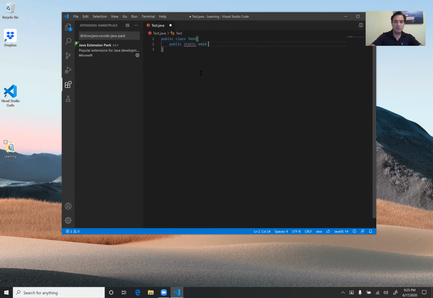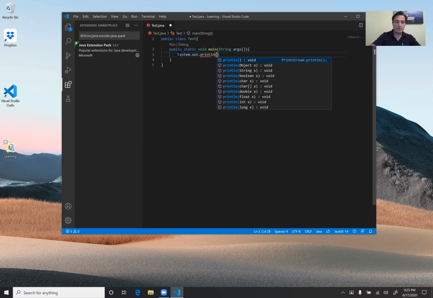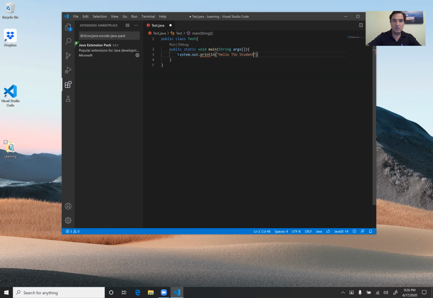public static void main string args. Again, when I have left brace right here, it has right brace there. And then I can go ahead and put my code, system.out.println, for example. Hello, TSU students. When I have double quote, it has closing double quote, and then I am all done.